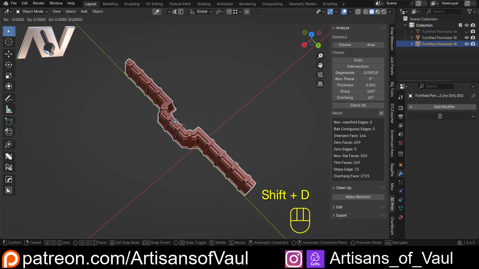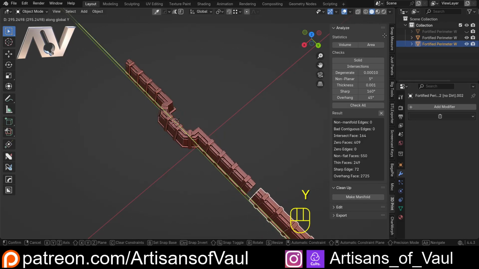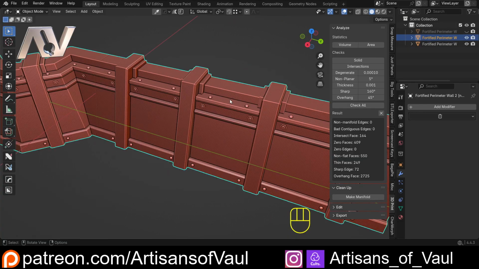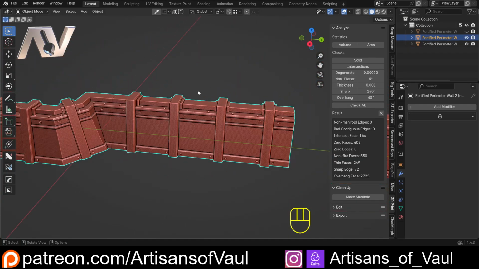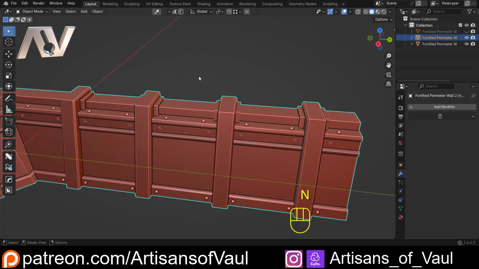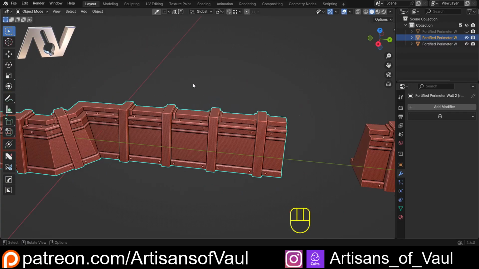Now I'm just going to Shift and D and Y to make a copy of this just for a demonstration later. But we also might want to make some damage on this. So what I'm going to do is have like a shell hit here. This is a little bit more complex. So what we're going to do is have to make an object to cut out of this.